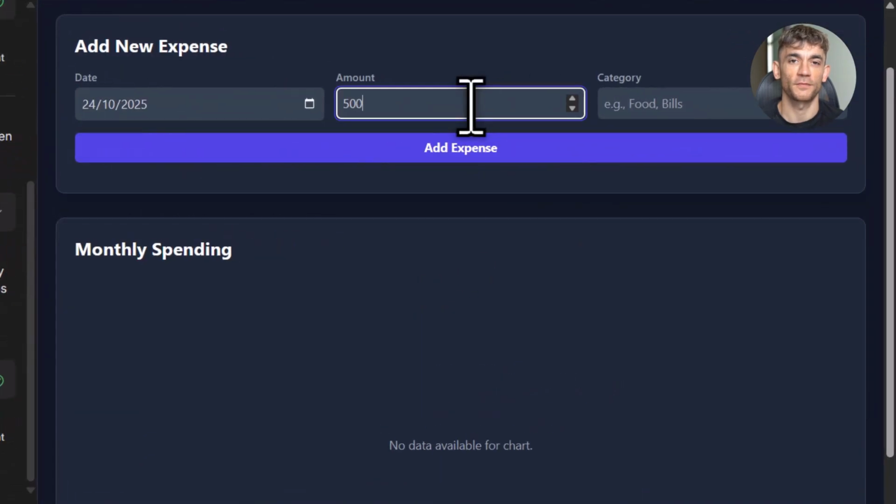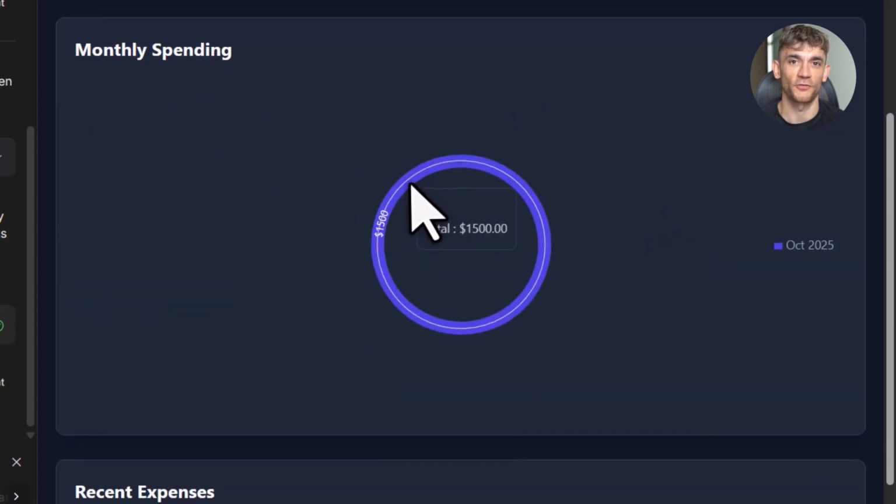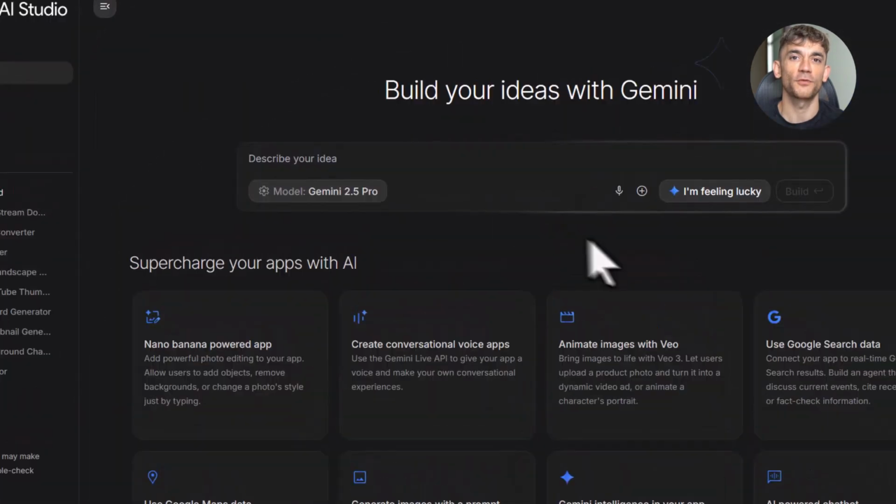Sixth, be careful. This tool is powerful, but it's still early. Always check your code for quality, performance, and accessibility. Just because the AI built it doesn't mean it's perfect. Test everything before you ship it.